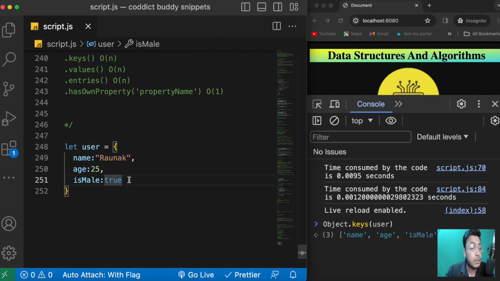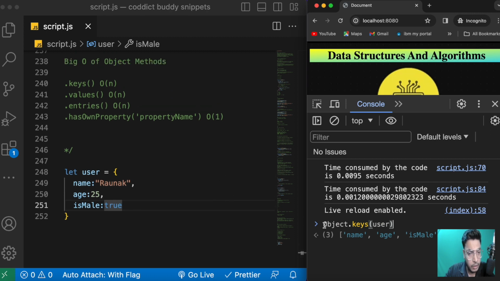So let's say we have 1000 properties in it. It's going to show us the 1000 keys, right? So that is why it is directly proportionate to the size. As the size of the object grows, the amount of time it takes to execute the result will also grow. That is why the time complexity, the big O of Object.keys, is O of n, because we don't know how much this object can grow.